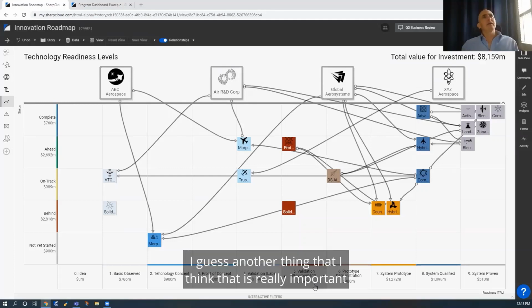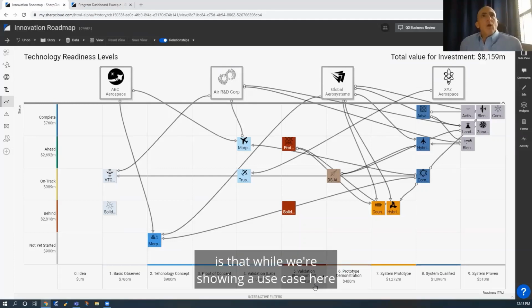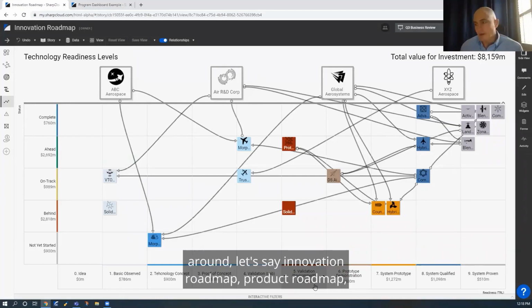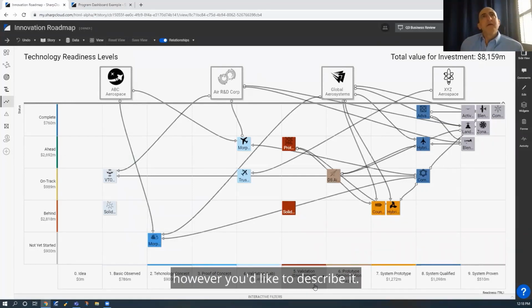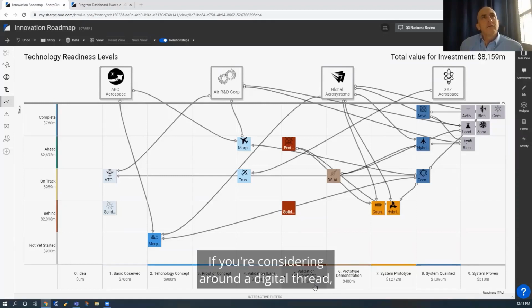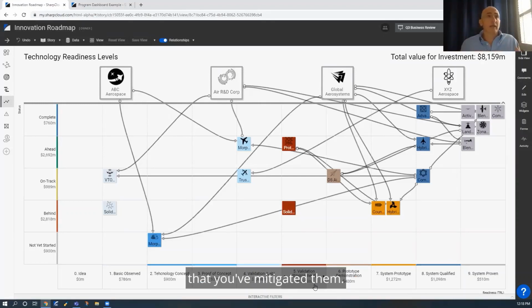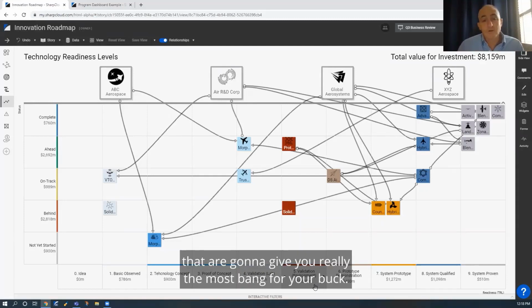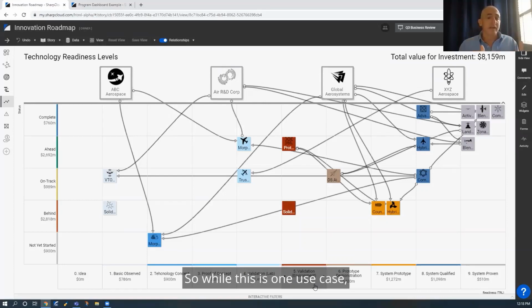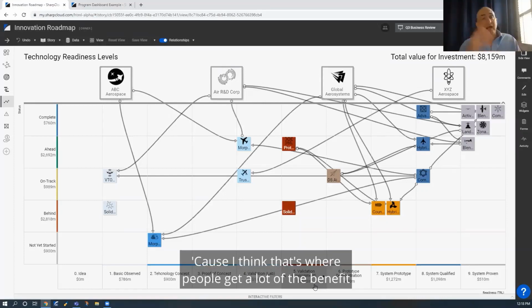I guess another thing that I think is really important is that while we're showing a use case here around, let's say, innovation roadmap, product roadmap, however you'd like to describe it, if you're considering a digital thread, there have to be elements of risk that you need to consider in order to make sure that you've mitigated them. And again, you're focusing on the items that are going to give you really the most bang for your buck. So while this is one use case, can you show another use case? Because I think that's where people get a lot of the benefit out of SharpCloud.